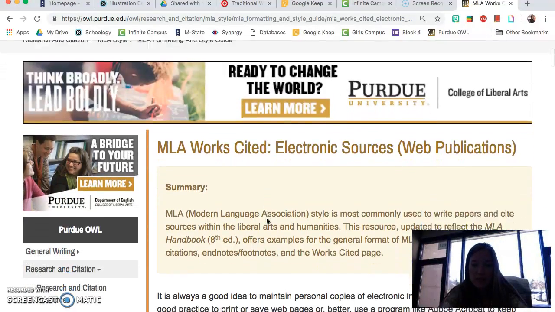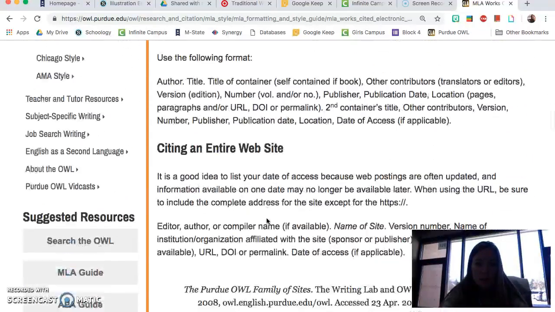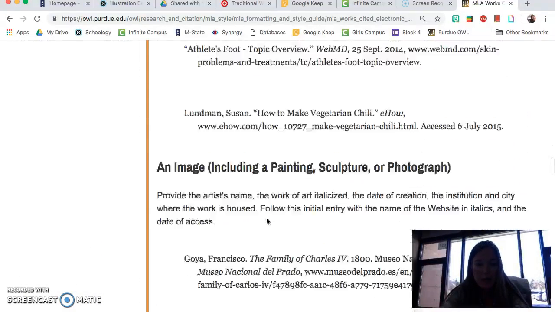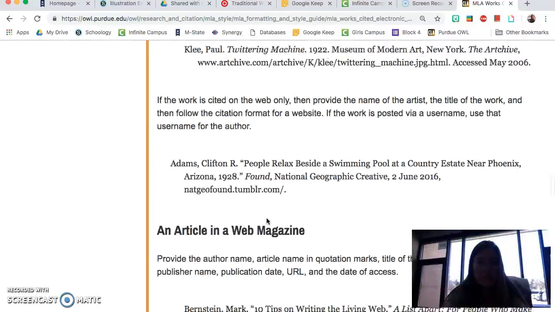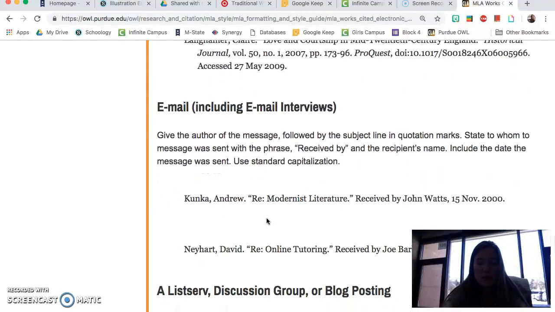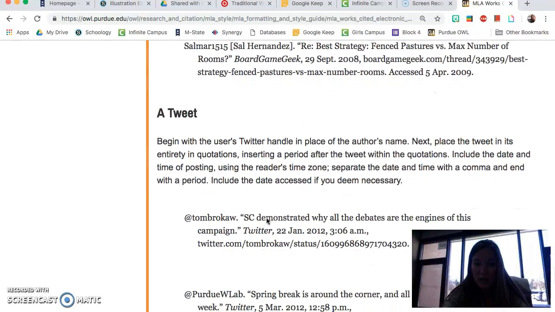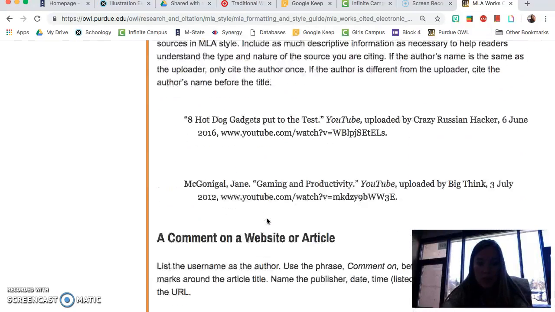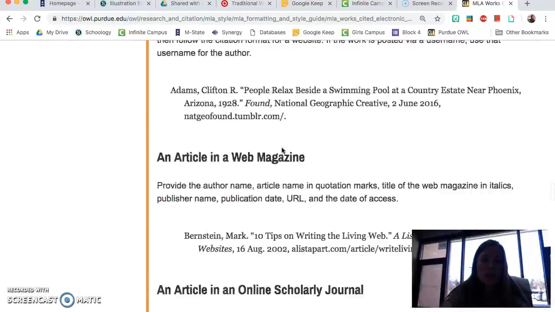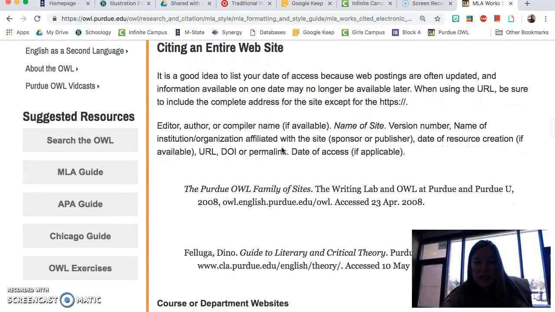And this page tells us about all of the different kinds of electronic sources we might be using. Most basic, a website. And then it gets more specific, a course or a department website, a page on a website, an image that you might have found on the internet, an article in a web magazine, scholarly journal, databases, if you're citing an email or maybe a blog posting or a discussion group, a tweet. How do I cite a tweet on my works cited page? A YouTube video, a comment on a website. So lots of different kinds of internet sources on this page. I think most of you are going to be using the format guideline for citing an entire website.